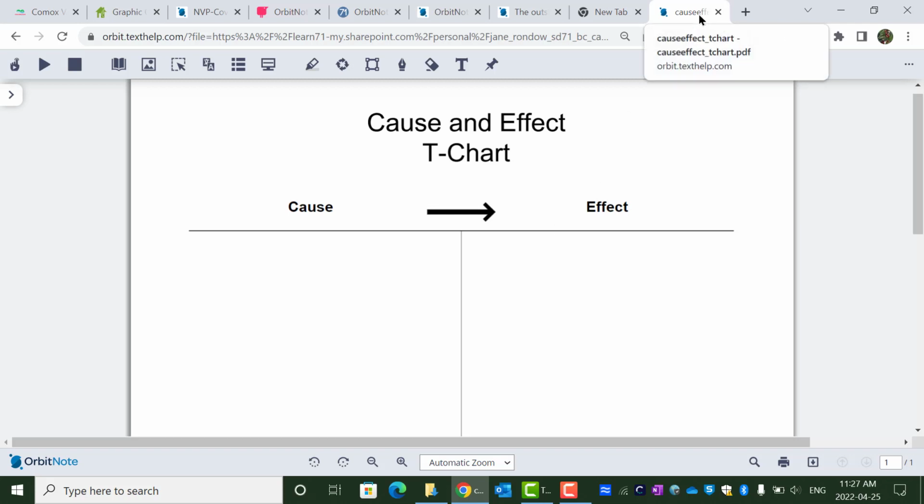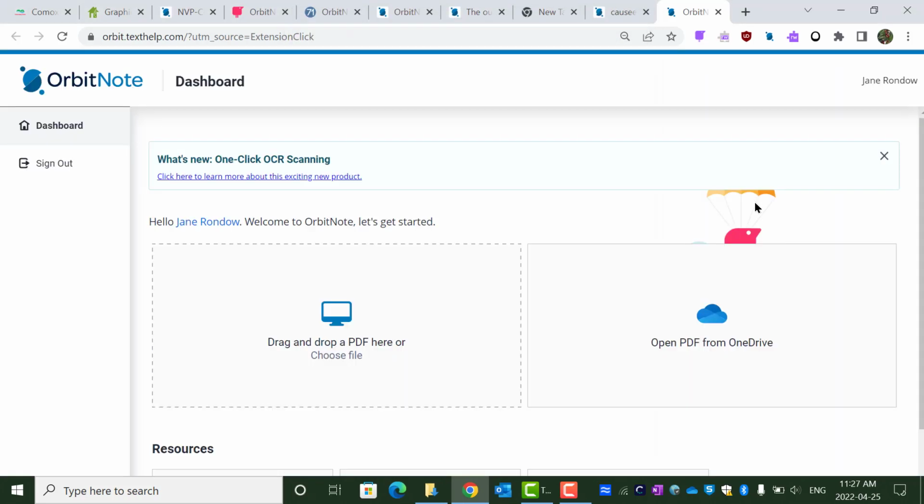Finally, a new feature has been added to OrbitNote that can convert image-based PDFs into text-based PDFs. If you have gone to a photocopier and scanned an assignment to students and then emailed that PDF to them from the photocopier, this will be an image-based PDF, which means it's not readable. It doesn't know that that is text, it thinks it's a picture. But OrbitNote has a new feature in the toolbar.